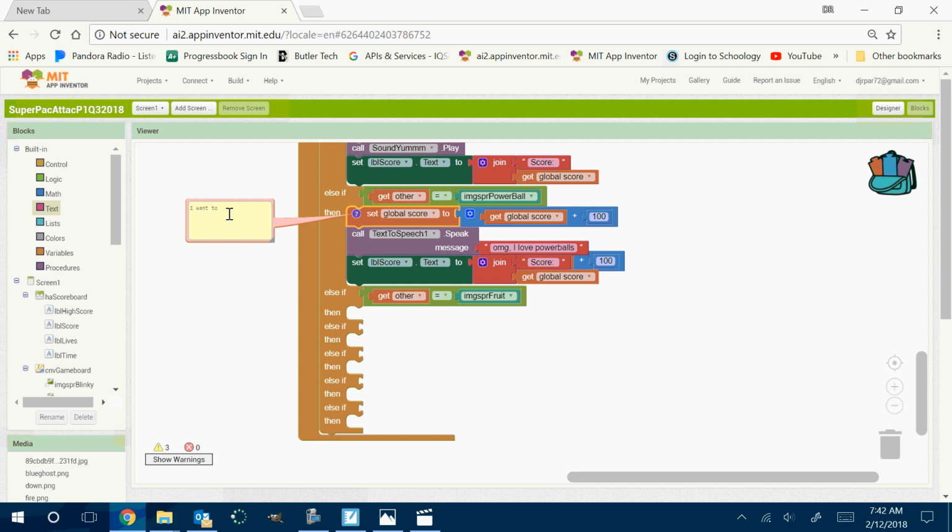I want to increase my score by 100 points if I collide with a Powerball. All right. So these are Post-it notes. You guys understand they have nothing to do with code. It's all just mental notes for you that can help you get the program to accomplish what you want to do. Help you get it done.